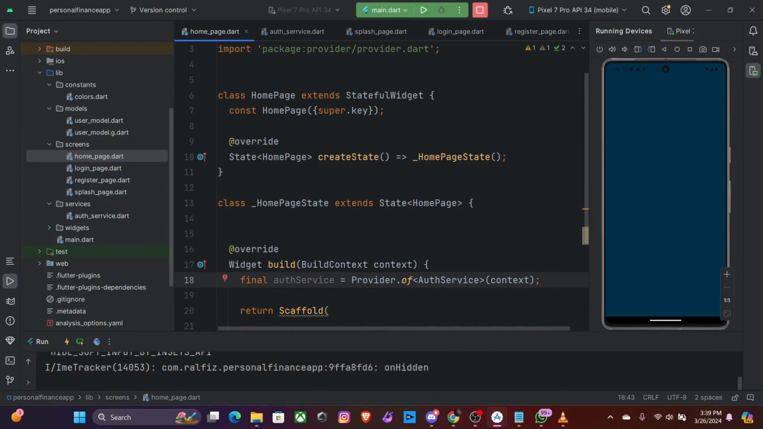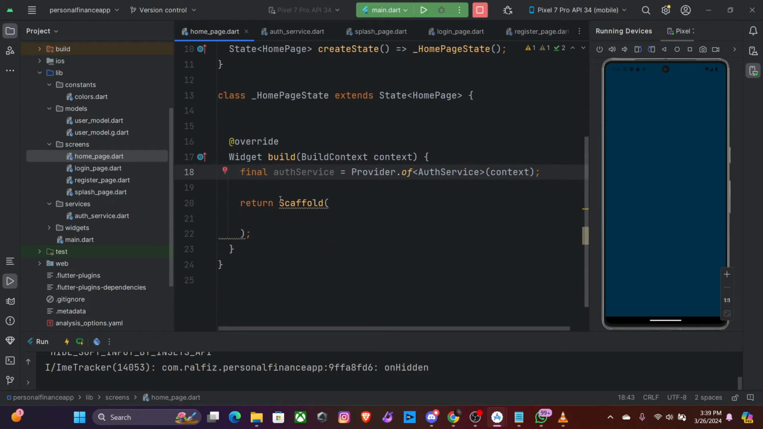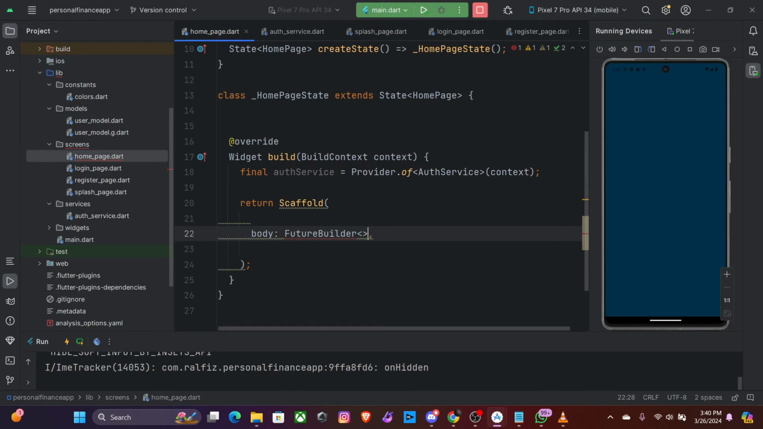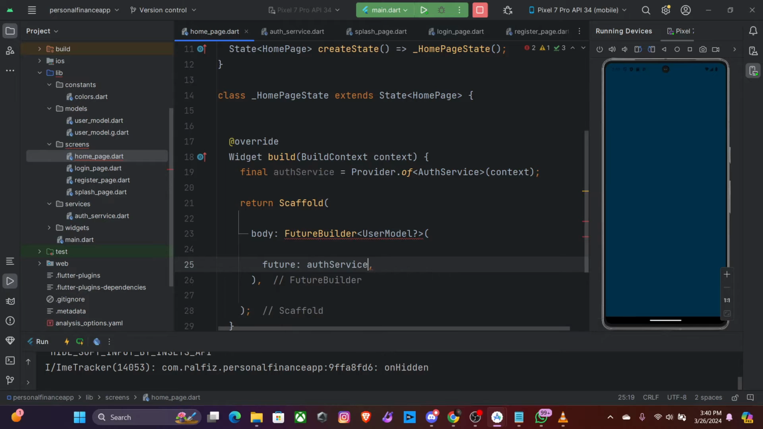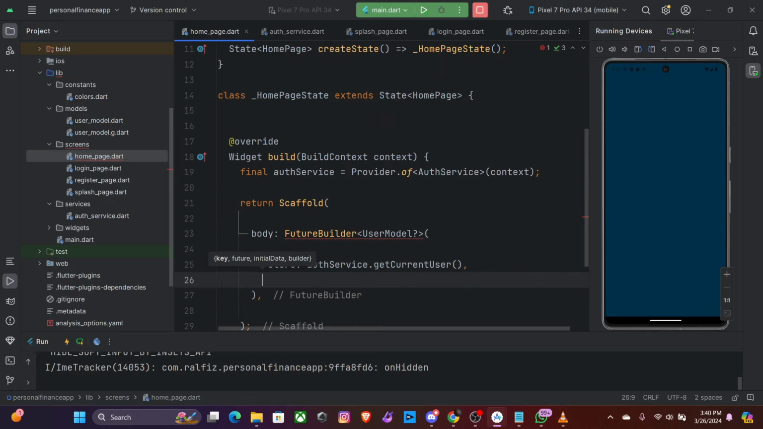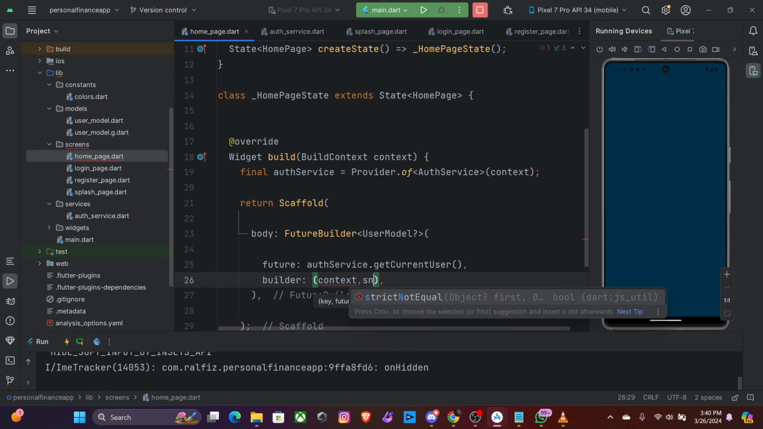Then you can use a FutureBuilder actually, and it is going to return a Scaffold. And let's try with a FutureBuilder body, and this is going to return a FutureBuilder, and FutureBuilder is actually a UserModel. Okay, then brackets, then your future. What is a future? I need to access the authService.getCurrentUser. Then the builder, context and the snapshot.